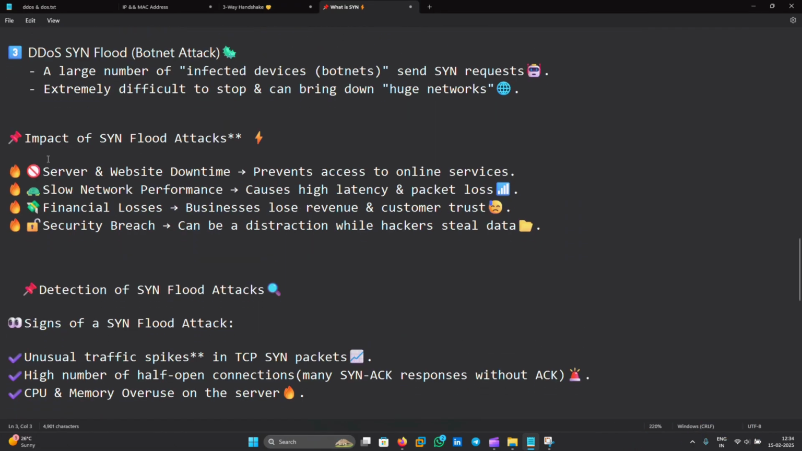Next, impact of SYN flood attacks. Server and website downtime prevents access to online services. Slow network performance causes high latency and packet loss. Financial losses. Businesses lose revenue and customer trust. Security breach can be a distraction while hackers steal data.